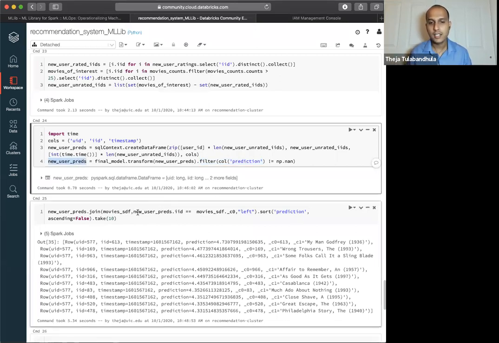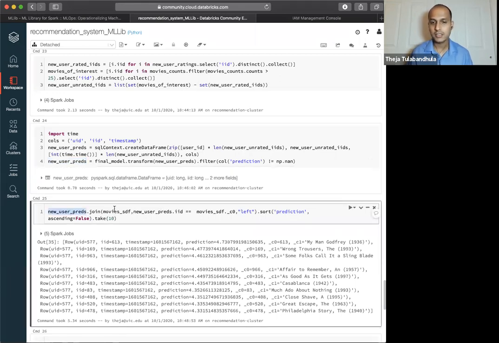I can sort, but first let's join with the movies Spark data frame, because the movies Spark data frame has the names of the movies. So let's join with that data frame. On what? We're going to join based on the item ID in the new user's predictions data frame being the same as the movies item ID. So we're just joining based on the item ID.